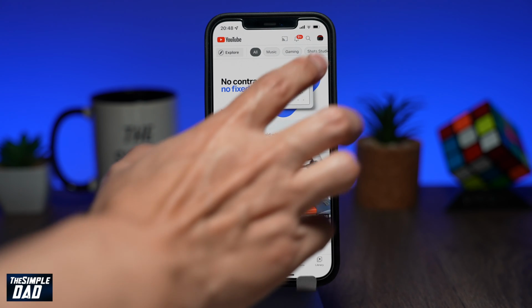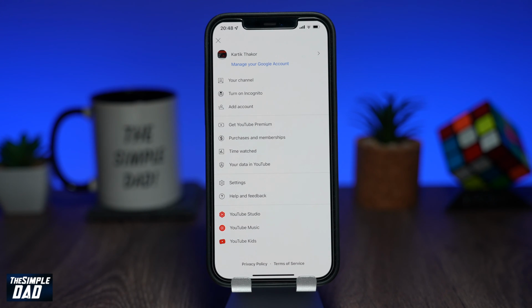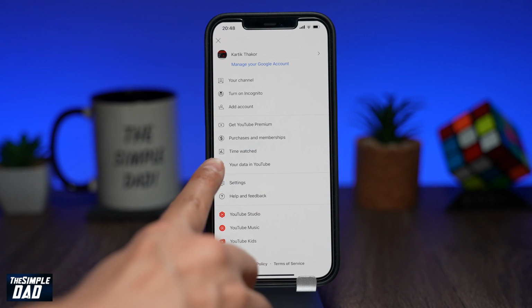Next, tap on your profile photo at the top right. Then from this menu, select Time Watched.